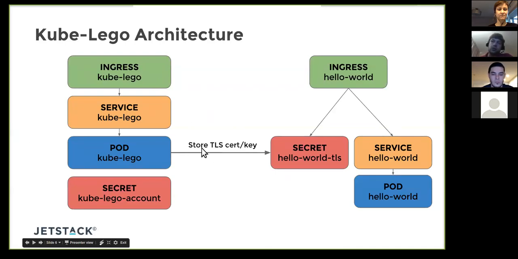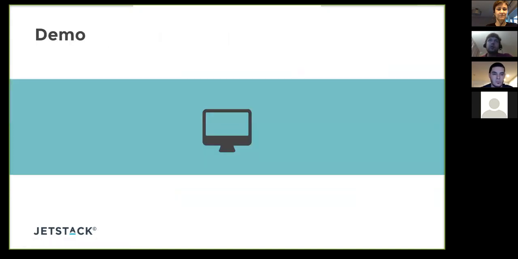kube-lego finally stores the certificate in the secret resource that is referenced by the Ingress object, and that's the end of the story. So now I'm going to move to the demo.